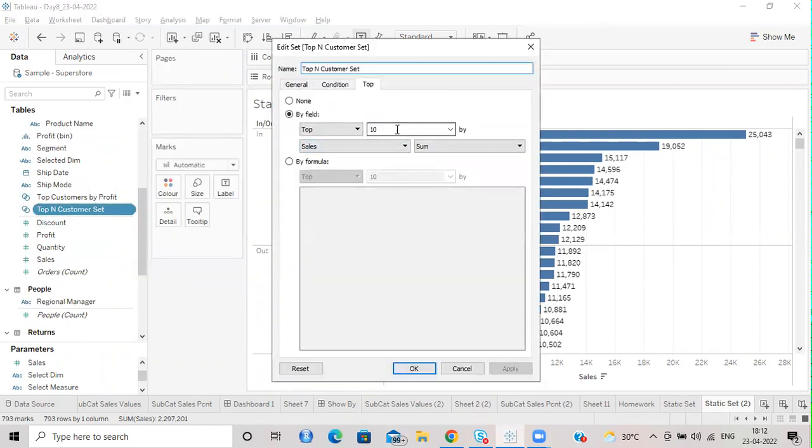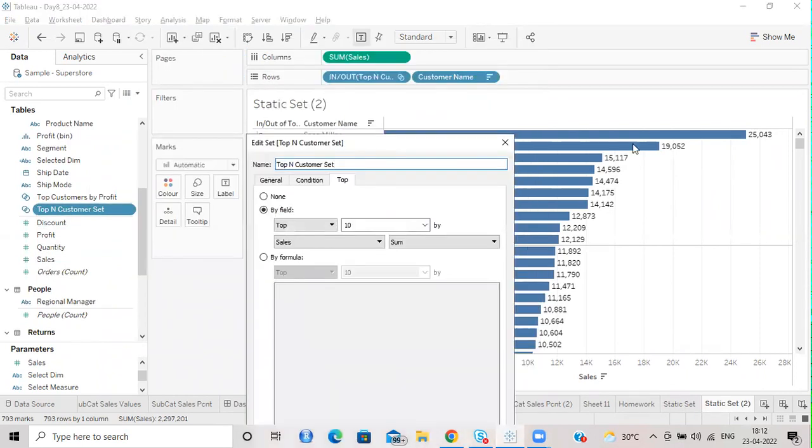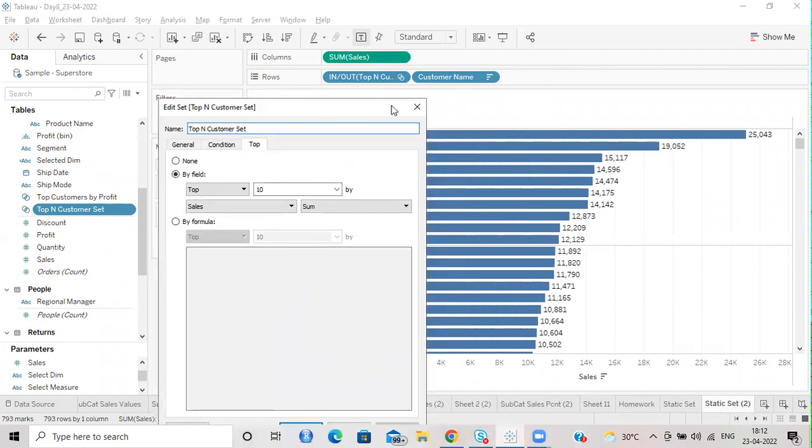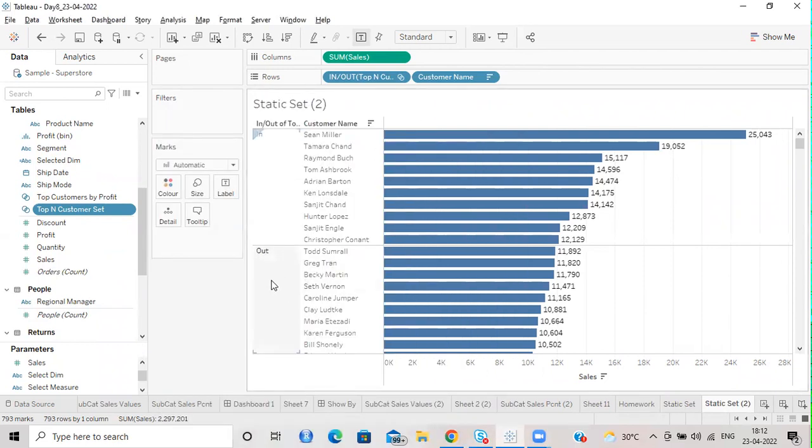How is it calculated? Based on the top 10 sales. Whoever made the top 10 sales will be part of the set. Whoever didn't will be part of the other set. This is a dynamic set. Similarly, you can change it to a bottom 10 set, bottom 5 set, anything is fine. Top, bottom, anything is fine. Just that your set always gives you this in and out sort of thing.